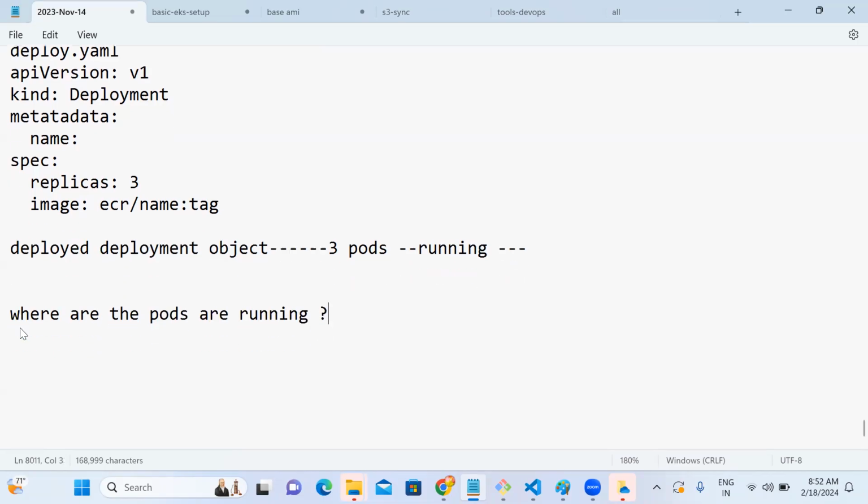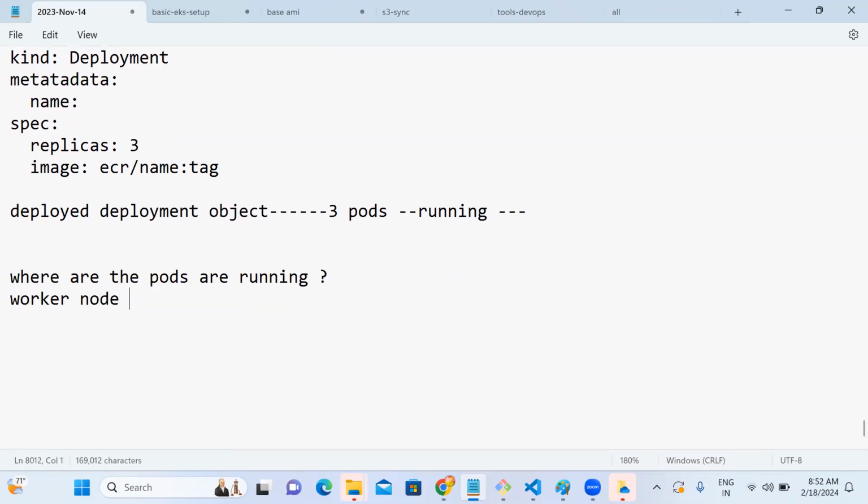Okay, good. The pod is running on the worker node. Now the pod got deleted. How does the scheduler know that? Kubelet will inform. Exactly. Kubelet will inform the API server. Then the API server will check how many replicas were specified for this deployment. 3. But only 2 are running.